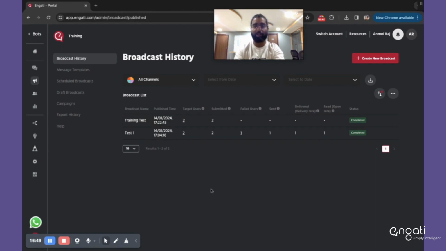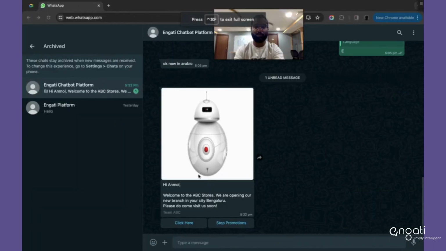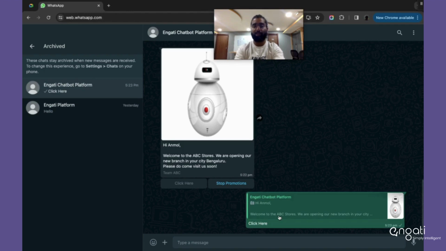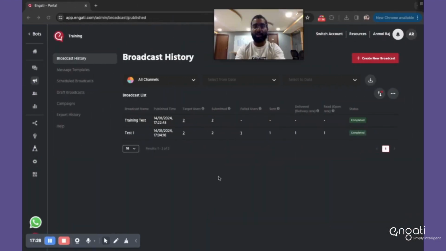Which is training test. Now, depending on what is the target user size and all that, these details will get populated in some time. But since it is currently a very small number of target users, if I come back over here, this is the exact template. So this is the image, the body, and if you see, it actually fetched my name. It actually fetched my city from the contact list because I called those attributes, and I didn't have to configure it through a static value. It has those two buttons. If I click here, since we attached it with welcome new user, it will automatically start the bot for me. And this is how exactly you go ahead and do a broadcast.